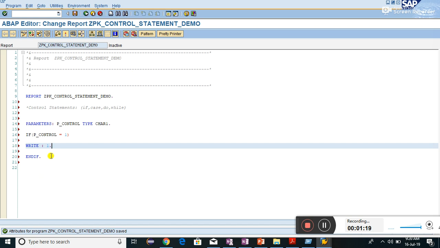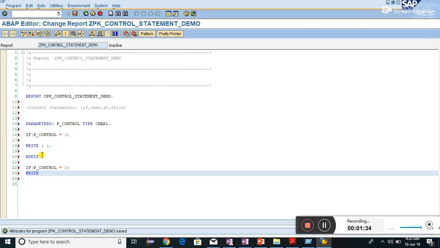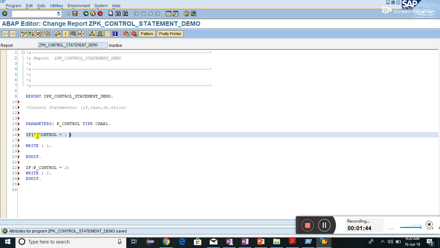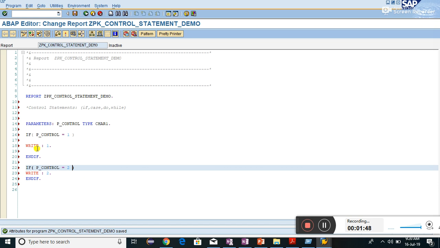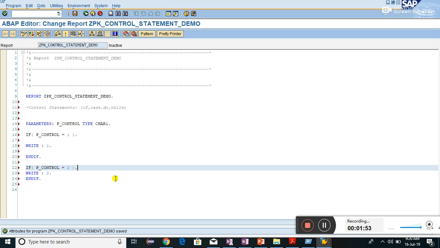Similarly, we can write if p underscore control equal to 2, then write 2. Give some space here. After if, put the full stop.